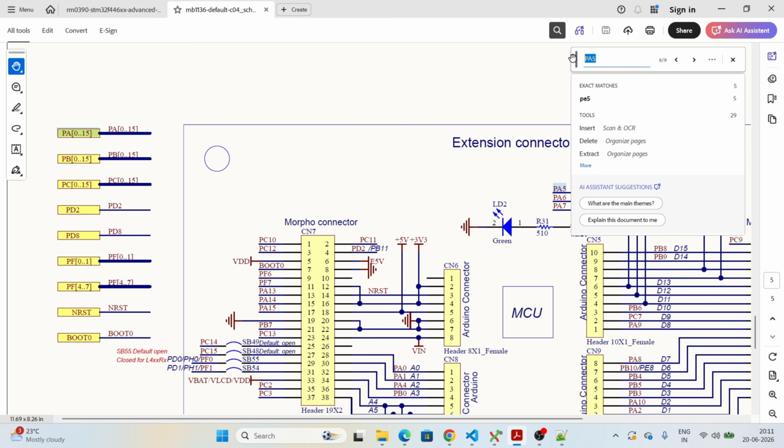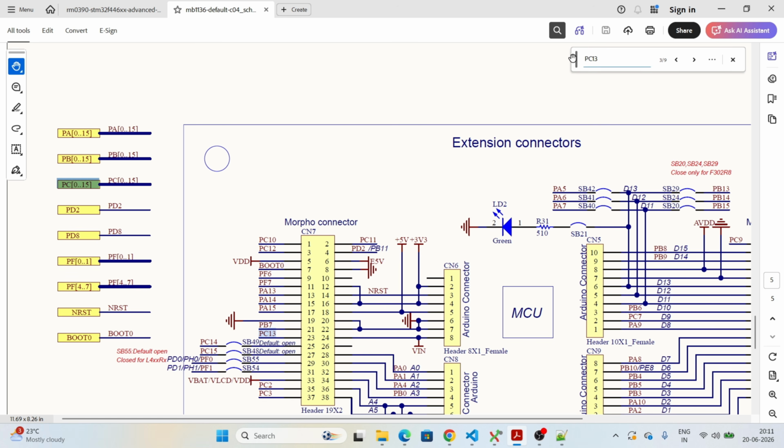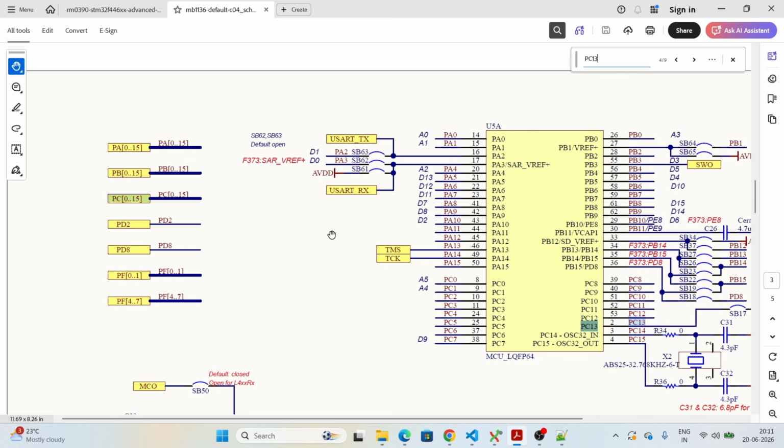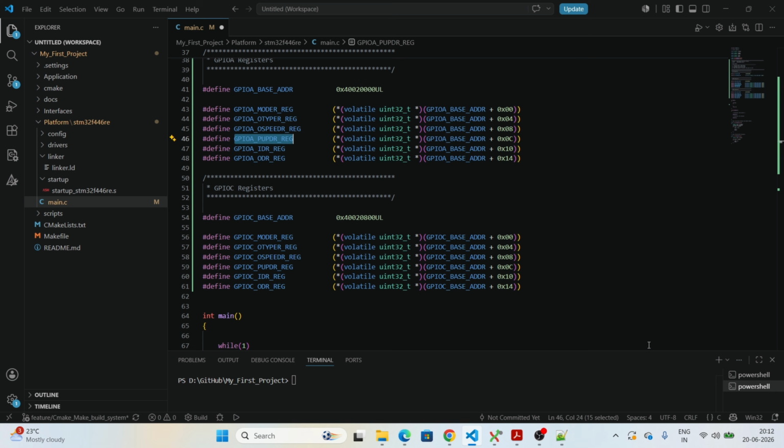Okay, we will see it in the schematic once. PC13. Here you can see PC13 is directly connected to positive. This is called a pull up. When you press the button, it will be connected to ground and it will become 0. That is the meaning of pull up resistor. By default it has to go positive. That is the pull up, otherwise it will be floating.